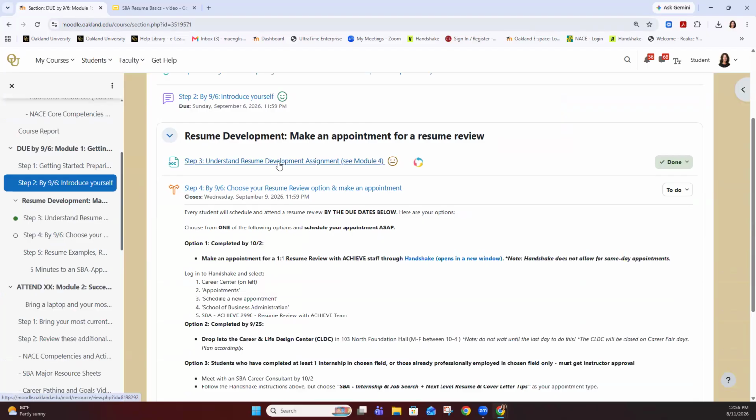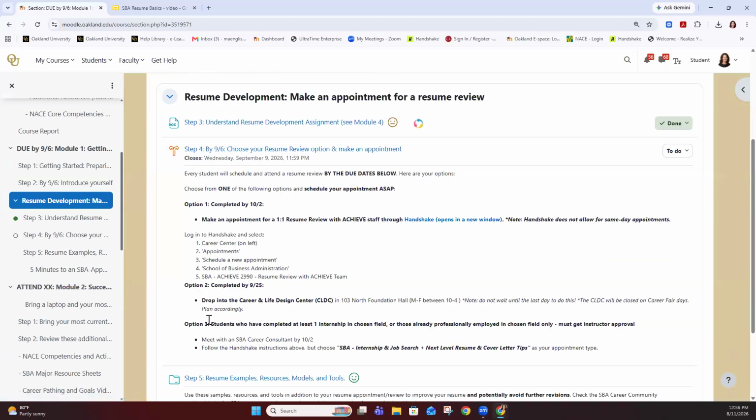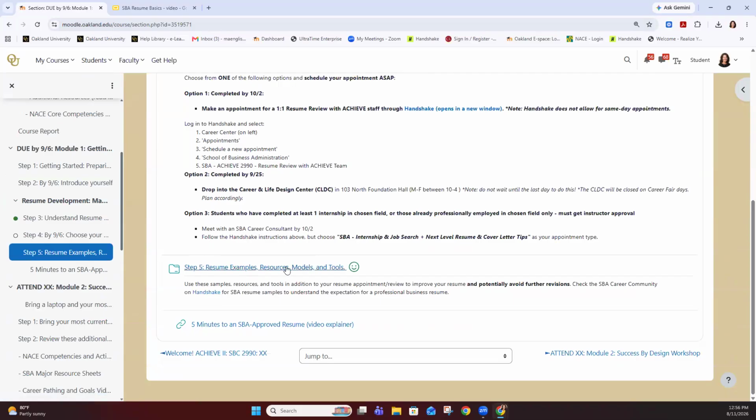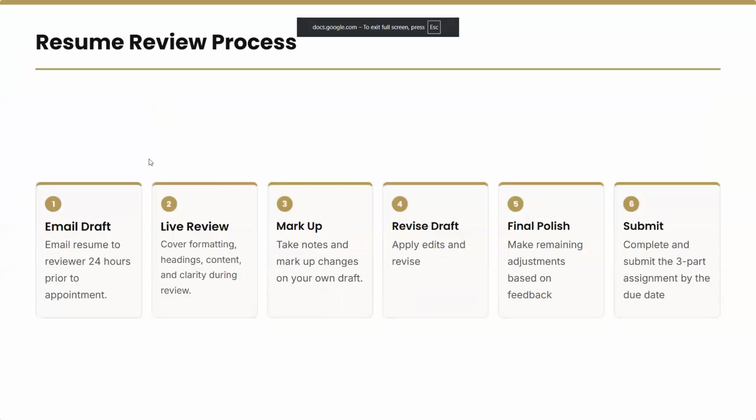It walks you through step-by-step what to do in order to choose your resume review, where to go, how to make it, when to make it, all the dates and things like that. So just make sure you're looking at all of this. Let me know who you're going to make your appointment with. And then there's a bunch of samples here that you can look at to make sure that you're on the right track. So now back to here.